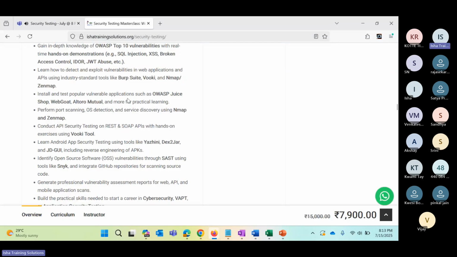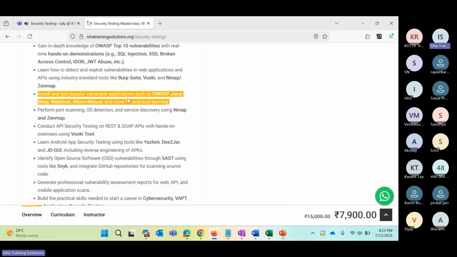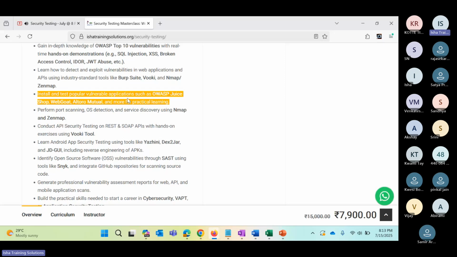Then we'll also take some sample vulnerable applications from the internet. We'll download and install them. Of course, no harm will happen to your computer because they're all safe. Only from the vulnerability detection perspective we call them vulnerable applications, but nothing happens to your computer. So we're going to work with a lot of applications, like I've mentioned here. Juice Shop is one such application. WebGoat is another, and then a banking application called Altoro Mutual, and a few more applications.